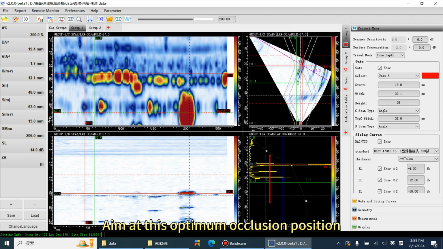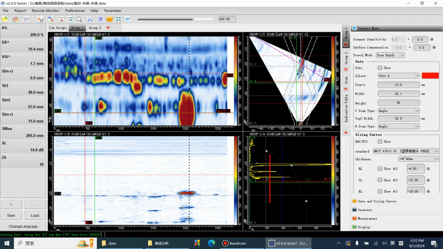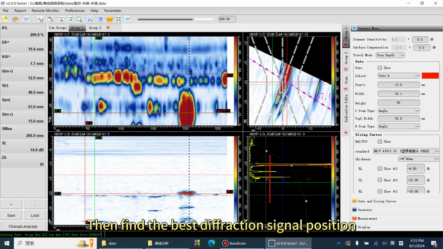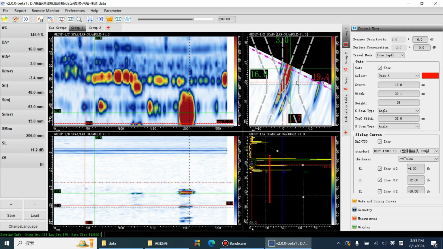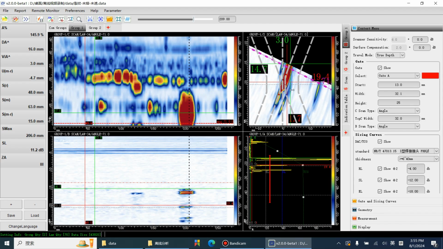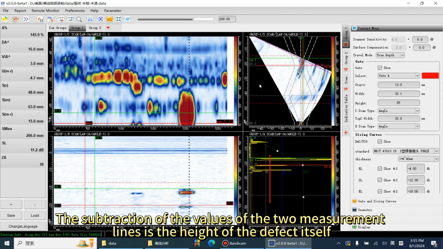Measurement of opening defects. Aim at the optimum reflection position. Record the best reflection amplitude first. Then find the best diffraction signal position. After aligning the measurement line with the best diffraction signal and the maximum amplitude position, the subtraction of the values of the two measurement lines is the height of the defect itself.